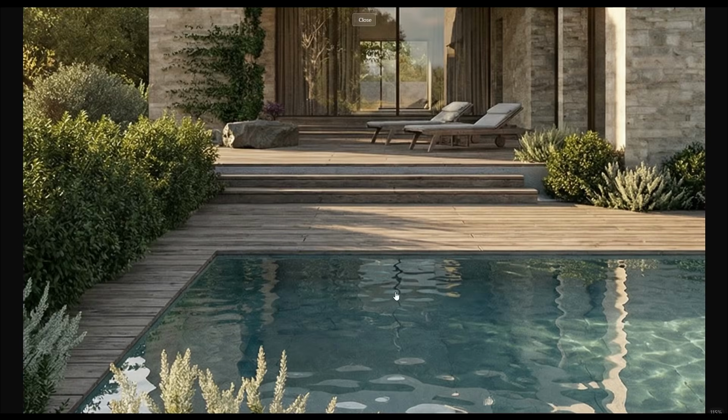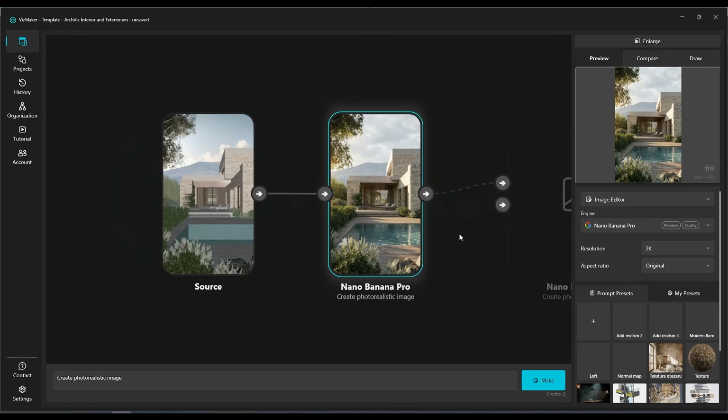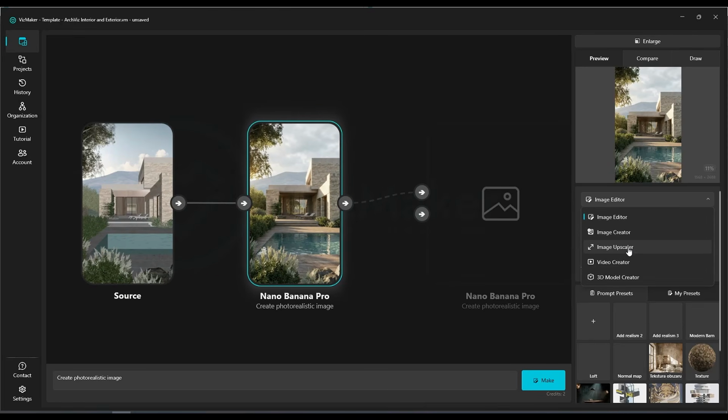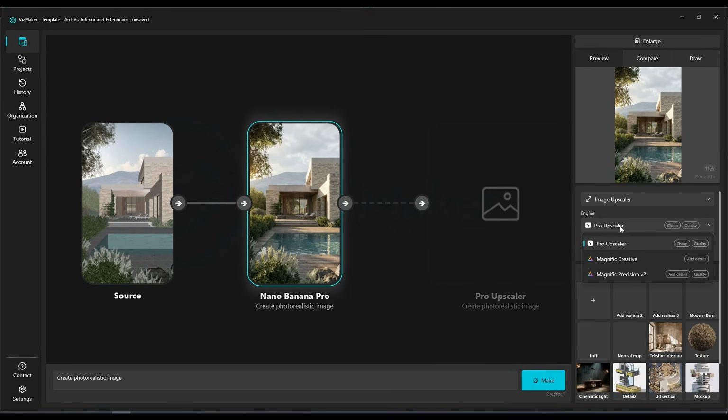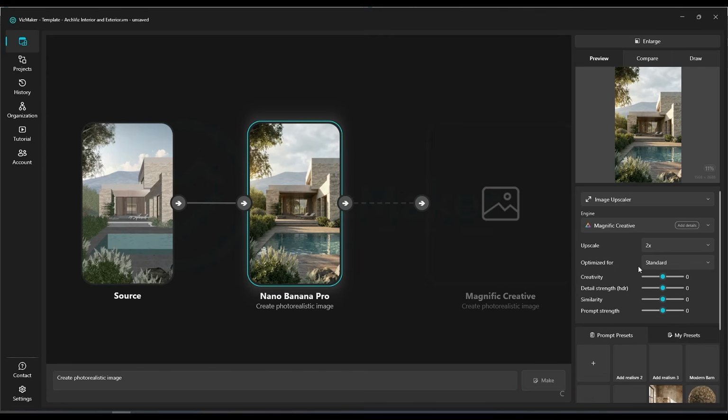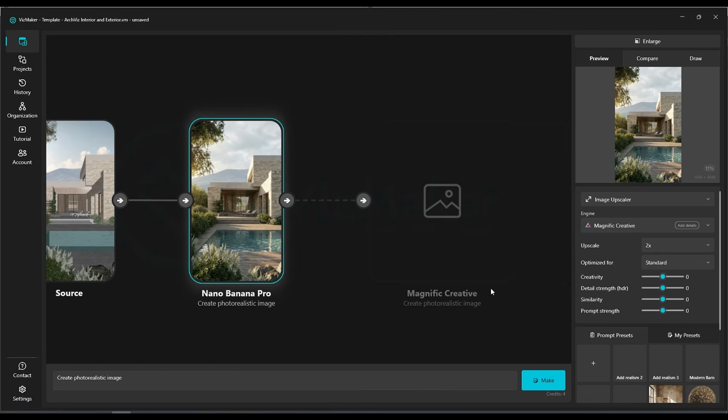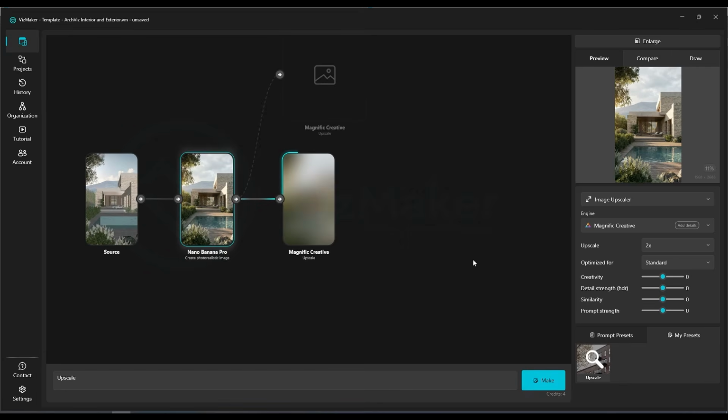We can see that the level of detail is quite high, but we can still put it through an upscaler. We have here the integrated Magnific Creative and Magnific Precision Engine version 2. However, Magnific Creative is perfectly suited for upscaling when we want to further enhance the quality of our visualization. We can simply select a regular prompt upscale. We'll now proceed to click on Make.